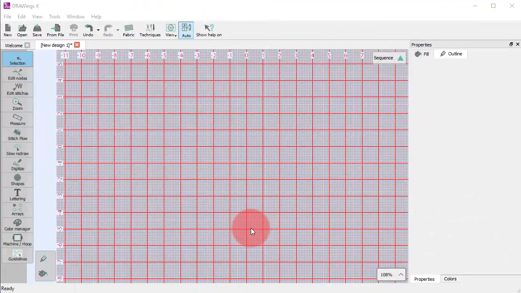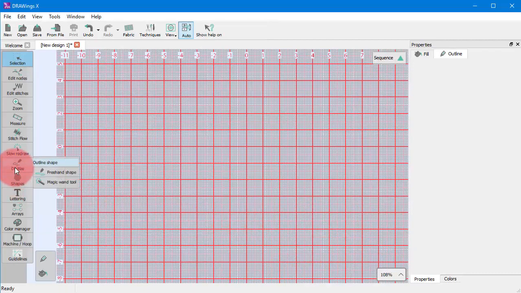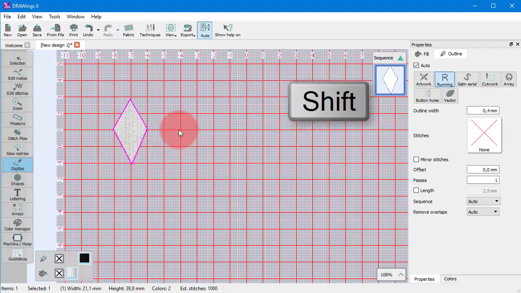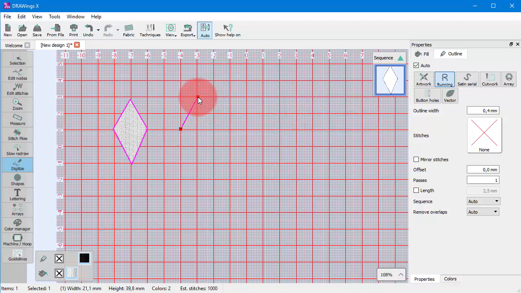Now let's see some other options of the outline tool. First of all, we need to mention that if you connect the last point with the first point, then you create a closed shape. As already mentioned, you can easily create curve points if you hold the Shift key down. In other words, the nodes that you add while holding the Shift key down are curve nodes.